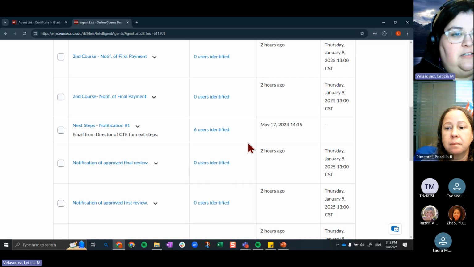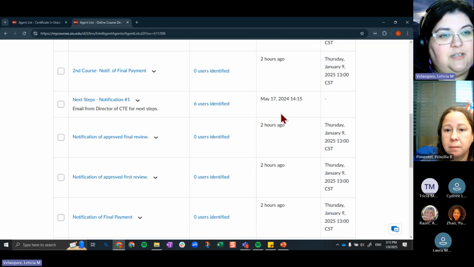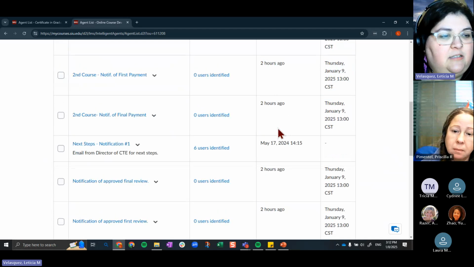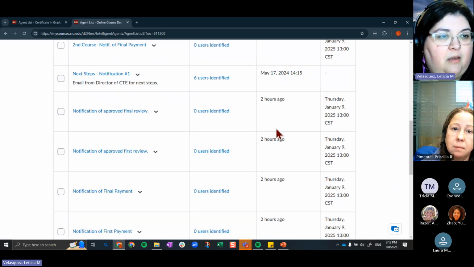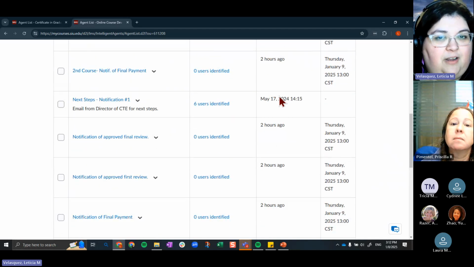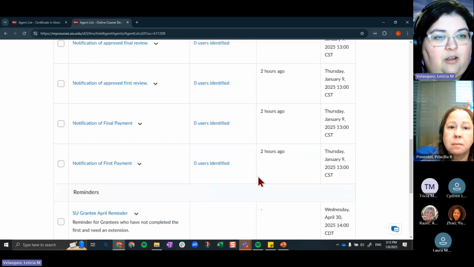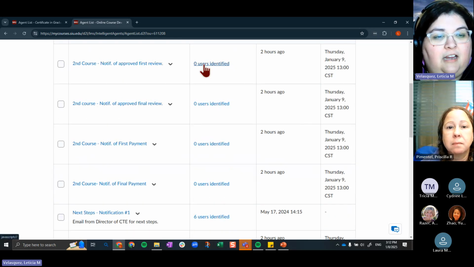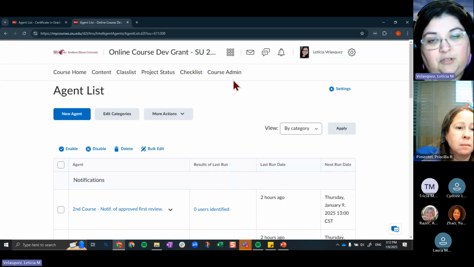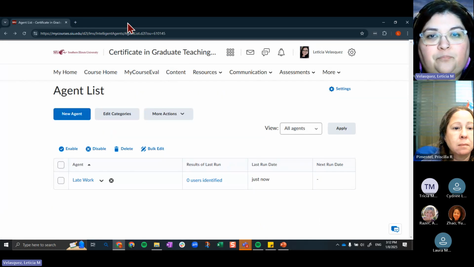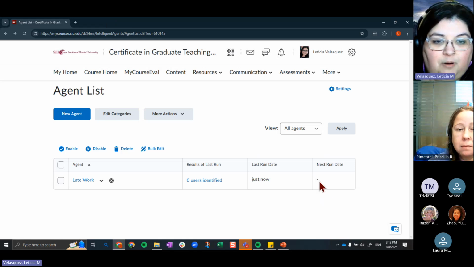It'll look like this. So here it identified 6 users. Here it's got no users. This one runs daily, so I have it run at 1 p.m. That one hasn't run since May. It'll let you know, and then you can click on it and it'll actually list the users, which I'm not going to do here since this is an actual course that I'm running. But that's how you work it.